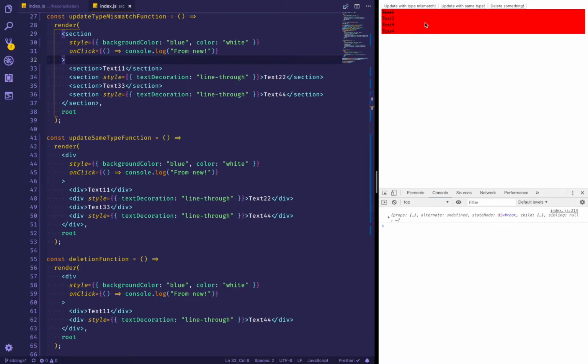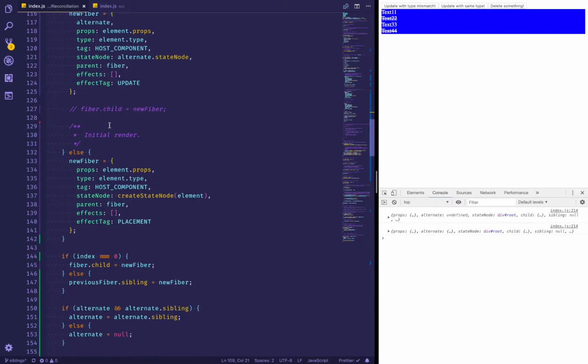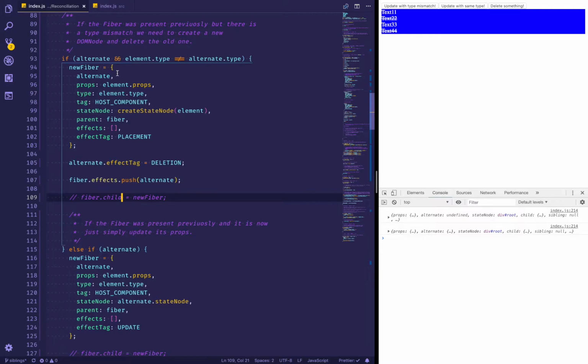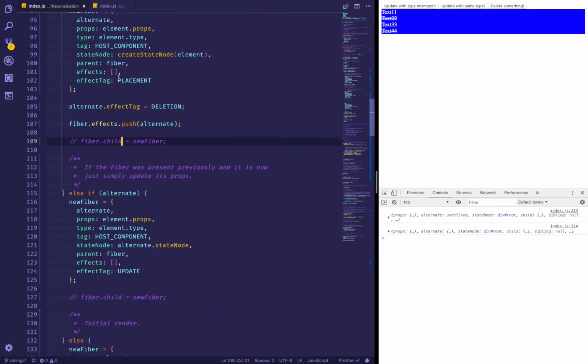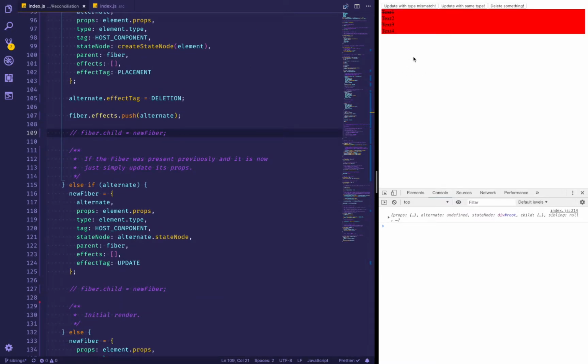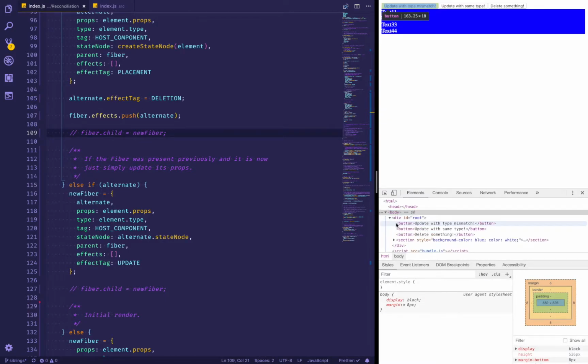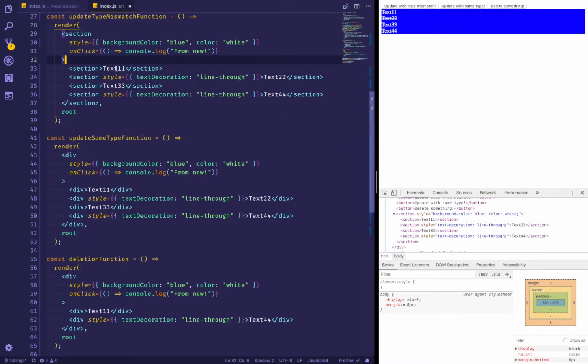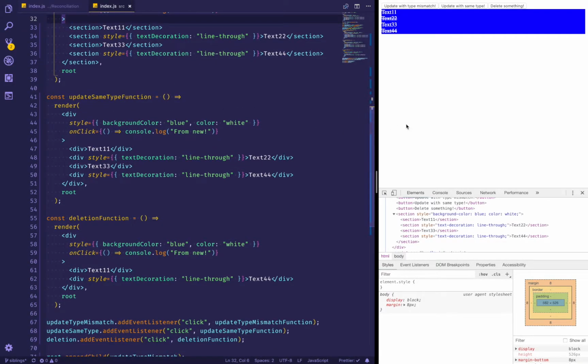Let's check the update with type mismatch. Oh, okay, that went smoother than I expected. So I presume that everything is alternate. Okay, that was much better. Let's check if it's a section. So it's a section and everything is a section instead of a div. Okay, that's pretty good. Now comes the deletion function.